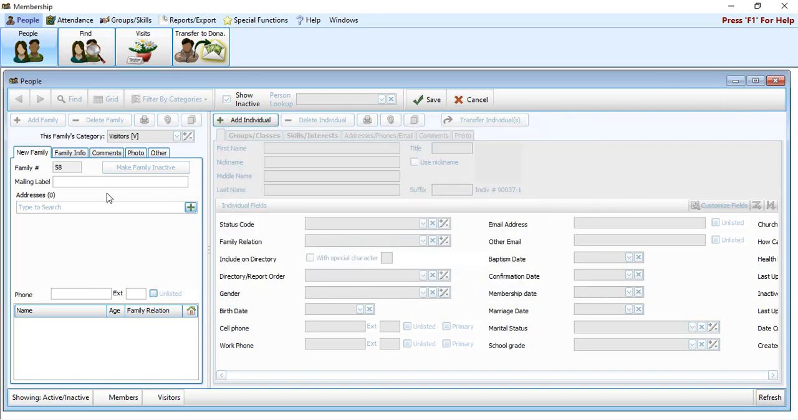Once you say okay, a family number is going to be assigned, and now you need to put in a mailing label. So this is if you were going to address a letter, send a letter to my family, what would you want the top of that letter to say? So I'm going to do Mr. and Mrs. Mitchell. Oops, I just spelled my husband's name.